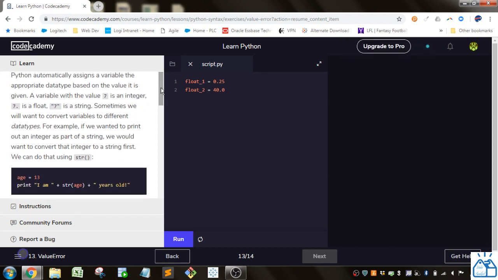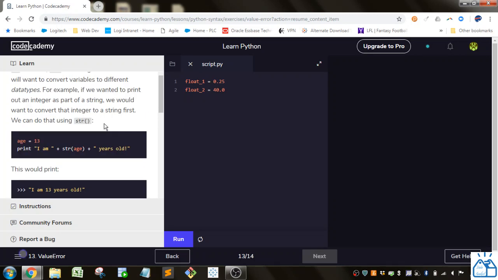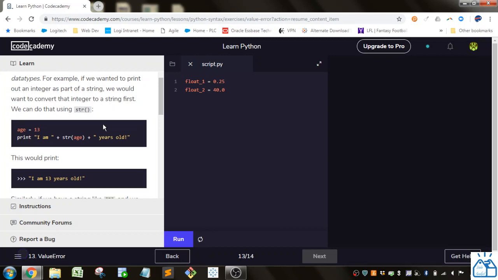Value error. Python automatically assigns a variable the appropriate data type based on the value it is given. A variable with the value 6 or 7 is an integer, 7. is a float, 7 with quotation marks is a string. Sometimes we will want to convert variables to different data types. For example, if we wanted to type out an integer as part of a string, we'd want to convert that integer to a string first. We can do that using str, a method that converts to a string.